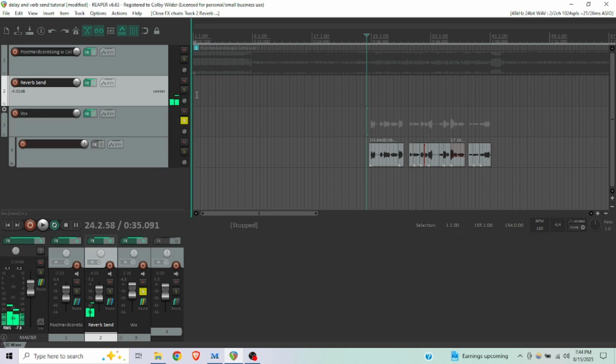And there you go. That's how you create a reverb send in Reaper.